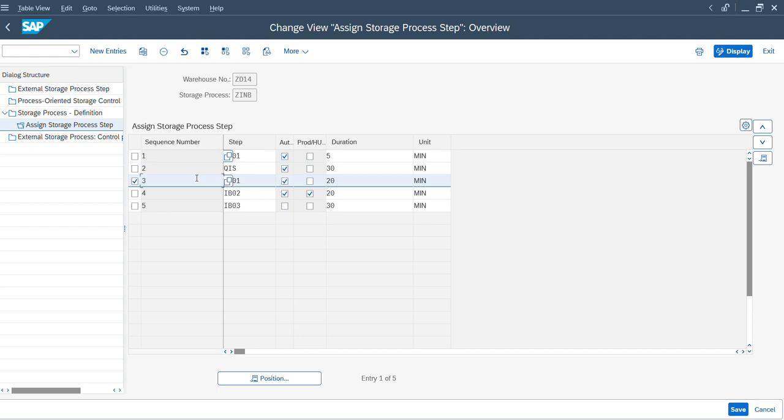Which means that you need to have a PPF setup for automatic creation of the warehouse task for the very first step, which is for unloading. Now it can be based on the event that the delivery is created and goods movement is not started. So for this step you will need PPF, otherwise you need to create it manually.